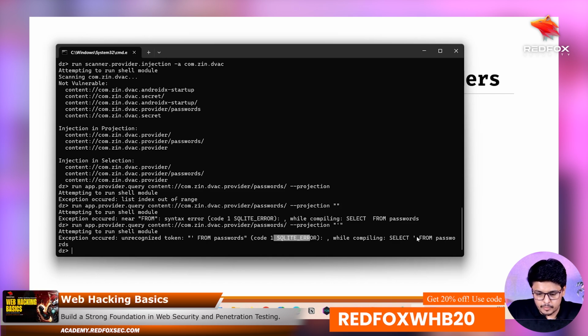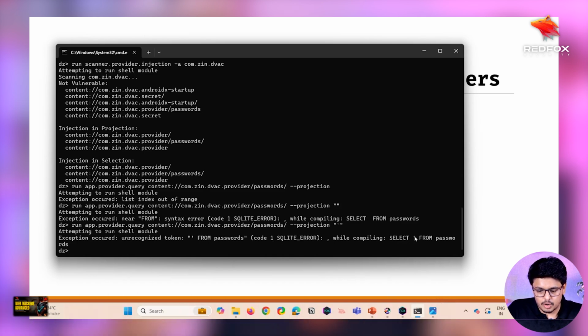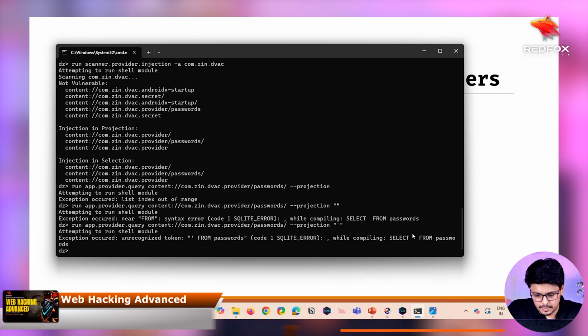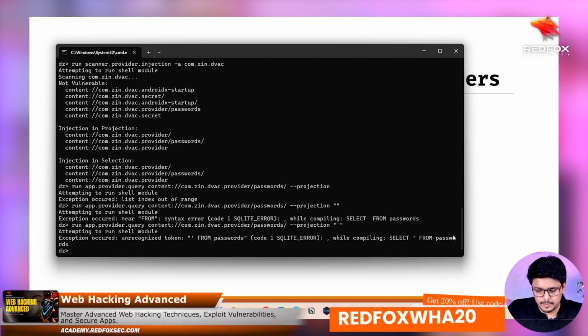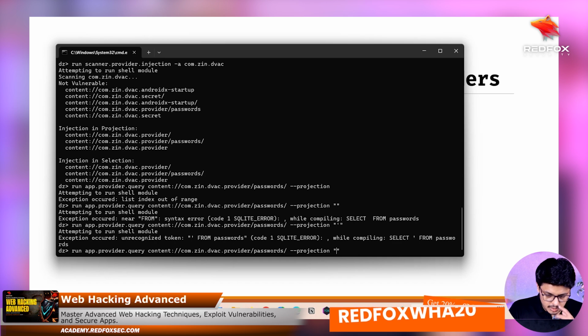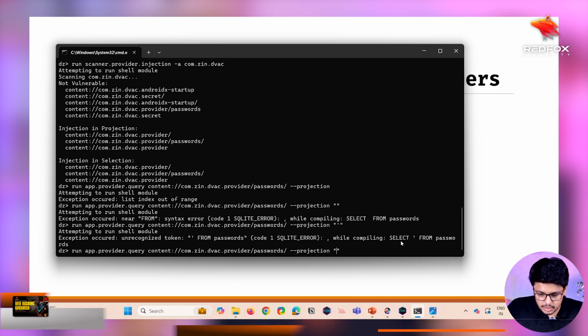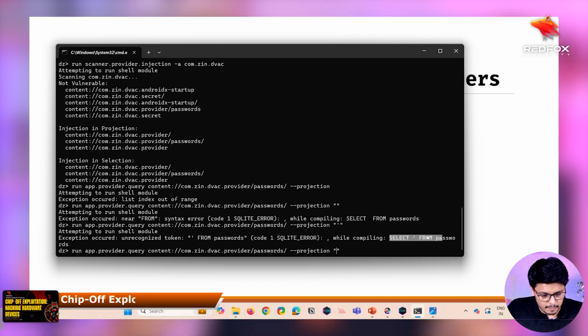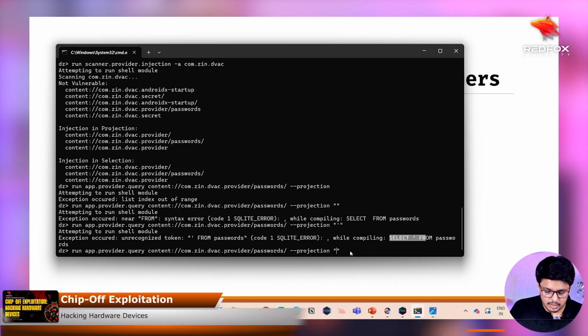So how can we exploit it, as we have identified the SQLite DB? I will put a star over here, which will call everything from the particular DB, that is the SQLite, and then I will paste it. So let's see if it works. As per the error, select code from password. So if I enter a star over here, will it show?